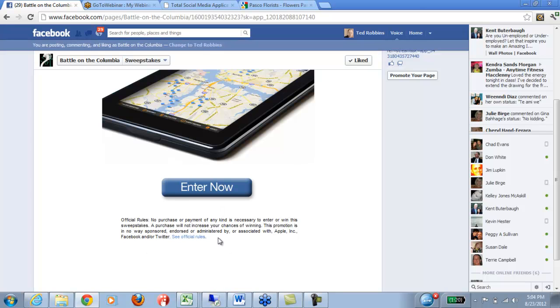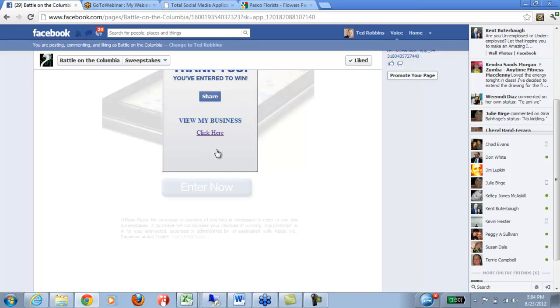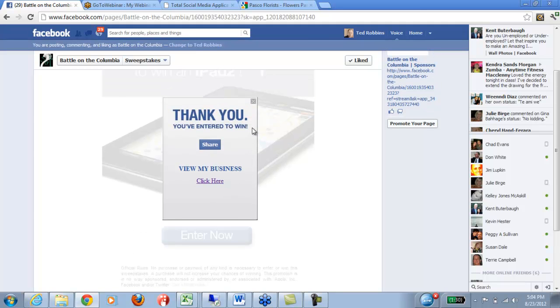See all these rules here? This is something a business would normally have to fill out, but it's automatically filled out with our application. Now you get to basically capture this person. I'm going to put in Ted Robbins, tedrobbins@hotmail.com, and I enter the information. Now the really cool thing is I can actually share this. So now I can share this with one of my friends. Hey, this was a really cool sweepstakes here.